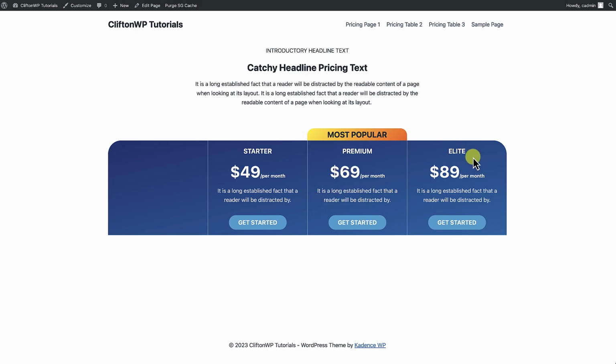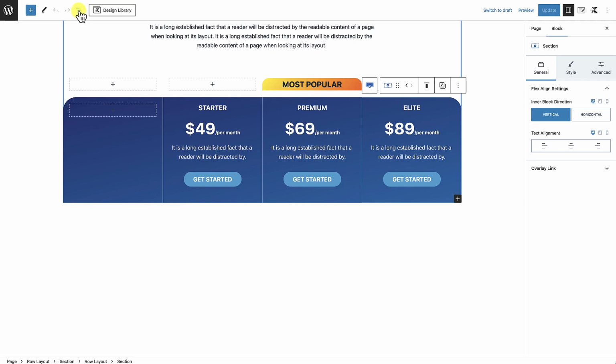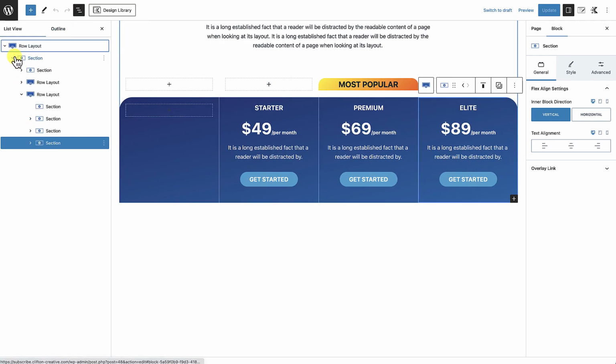Okay, so now let's go ahead and build out our benefit rows. So I'm going to go back to edit page, and right here I'm going to go ahead and select this row, and let's open up list view to make sure that we have the actual correct row selected here.